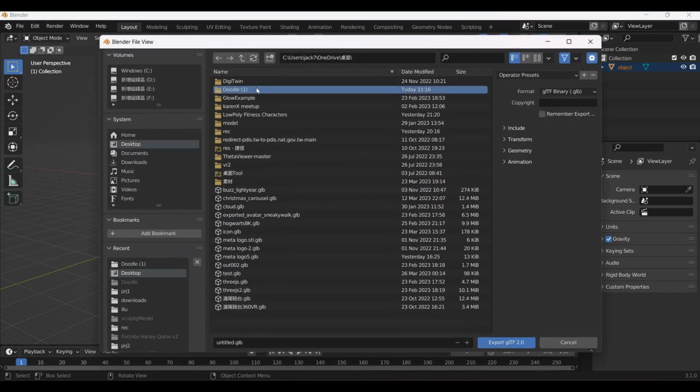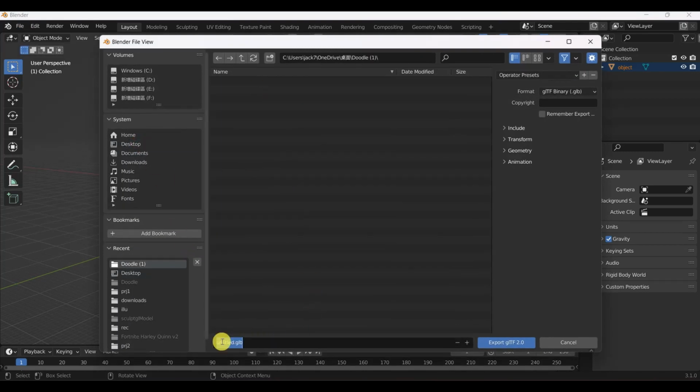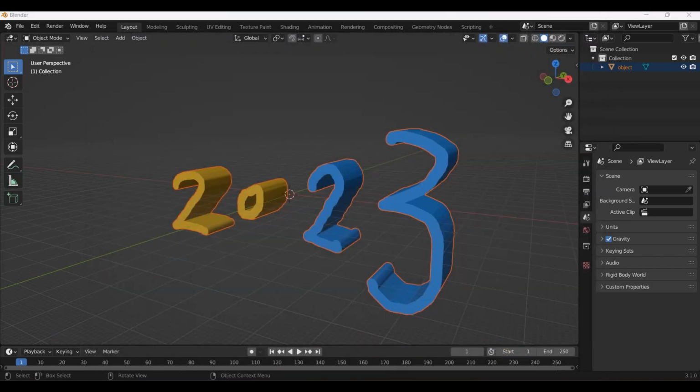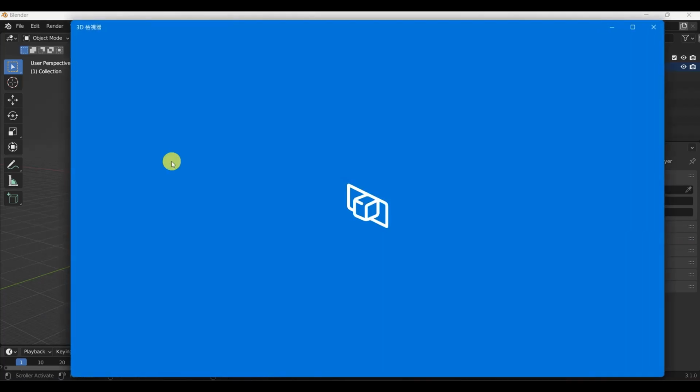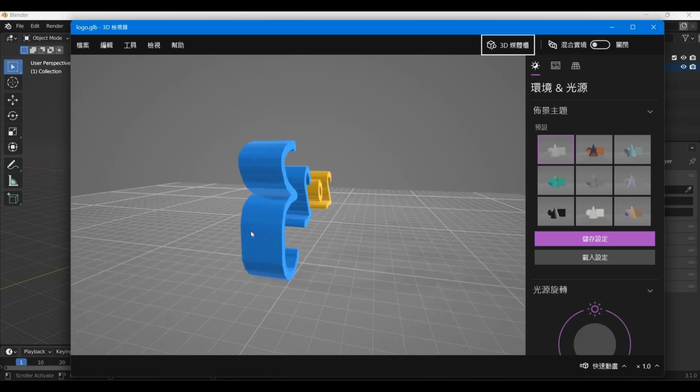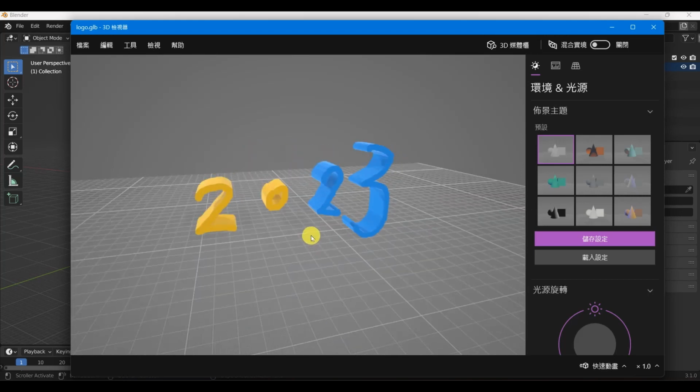Then same logo. And you don't need to change anything, just click Export. Then you'll see here is a GLB file logo with material. Then we can import this material 3D model into the MAKAR editor.